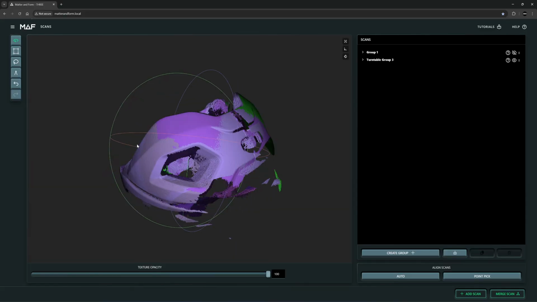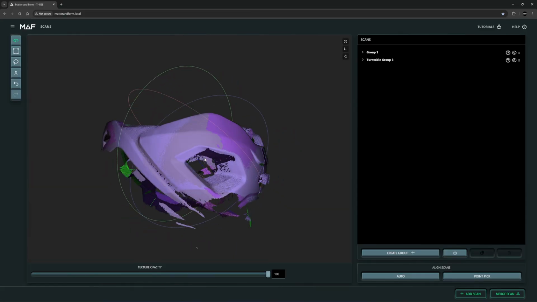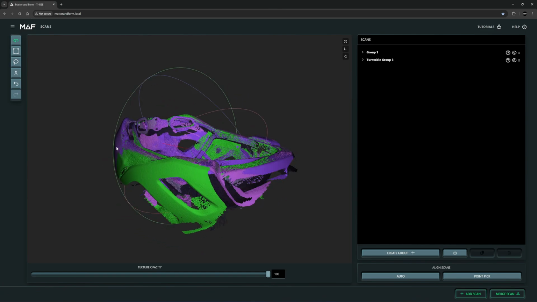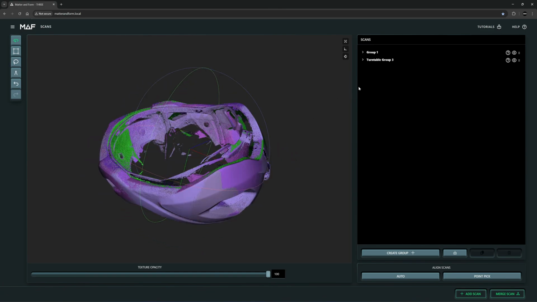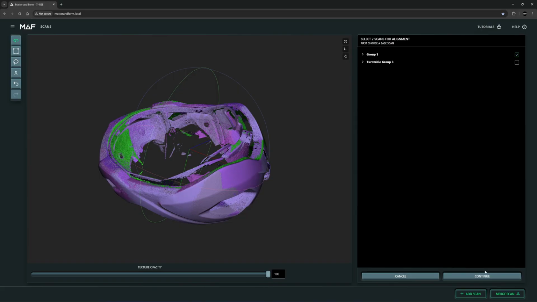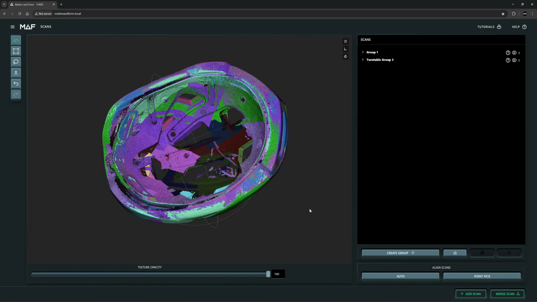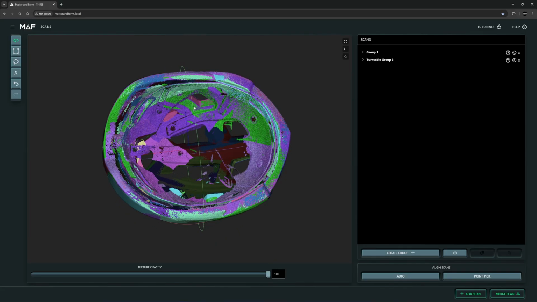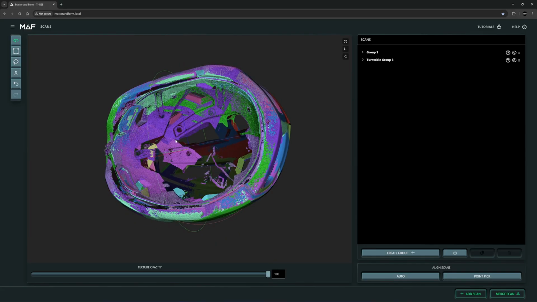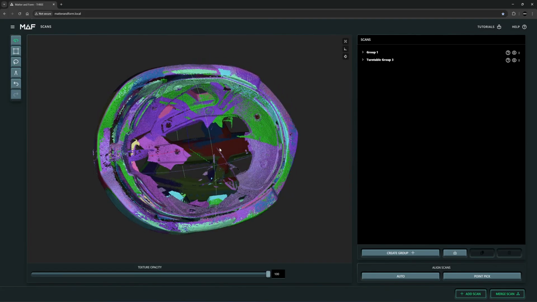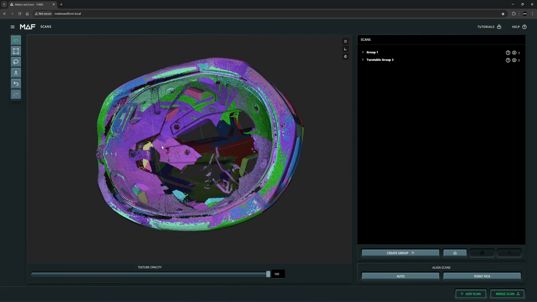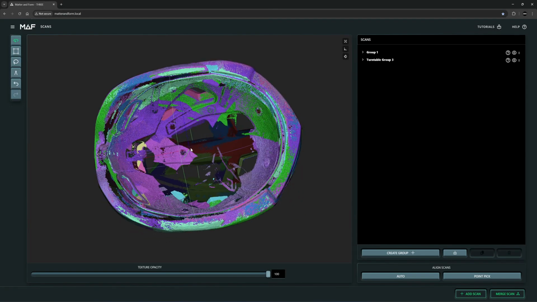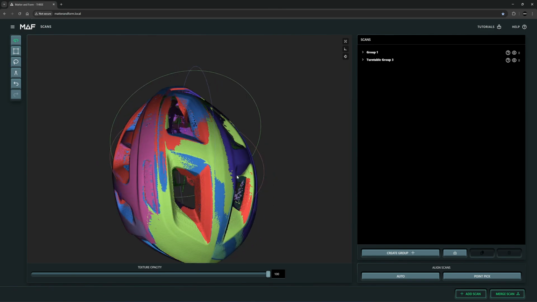Okay, here's the third scan. I'll try to merge it to group 1. Because there's some overlap area in the back, I think it should be able to merge automatically. I'll click on auto, group 1 and turntable 3. Okay, it's mostly successful, but I can't scan the bottom of the helmet because the chin strap blocks the projection of the scanner. I would need to cut the chin strap to be able to scan the overall inside of the helmet. So I just leave it because I only need to use the top shell.